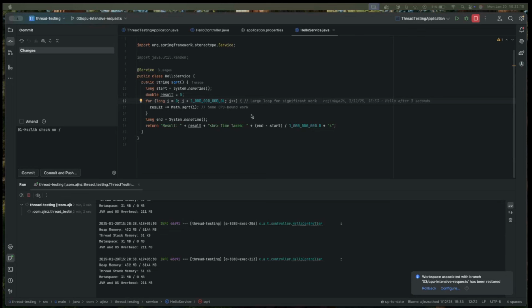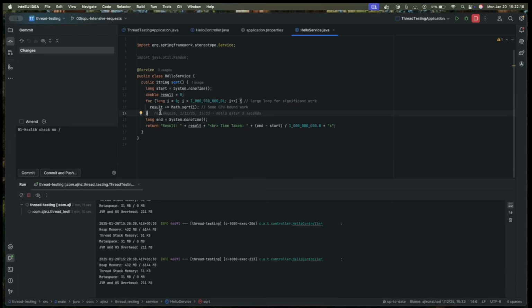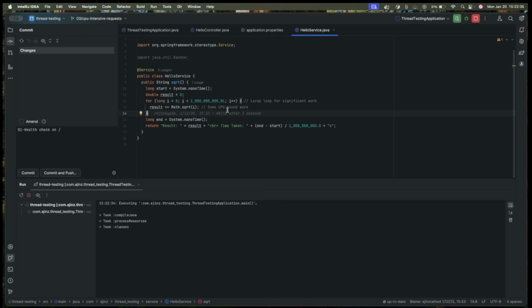So what we are doing in this task is calculating the square root of numbers from 0 to 1000 crores, which is actually 10 billion, right? Now this is a very CPU intensive operation. We are not hitting too many requests via this. We are just taking too much CPU. And we will just try to hit 5 requests using this one.